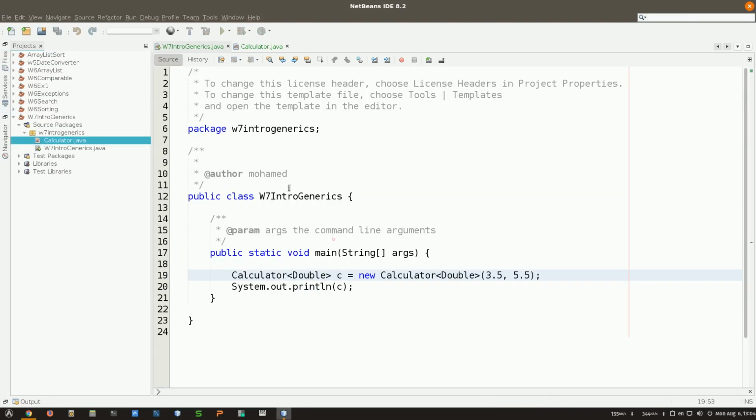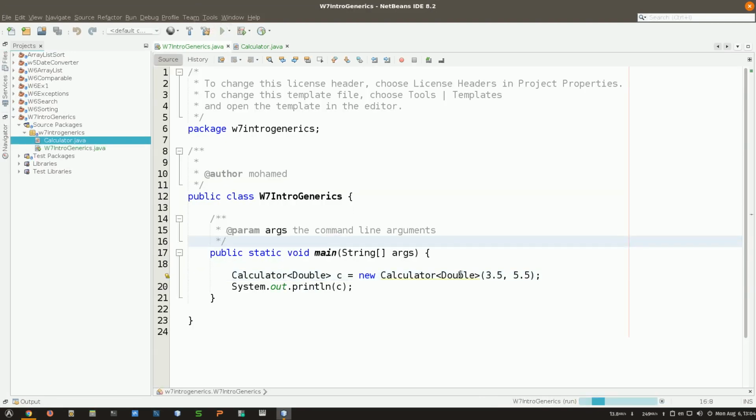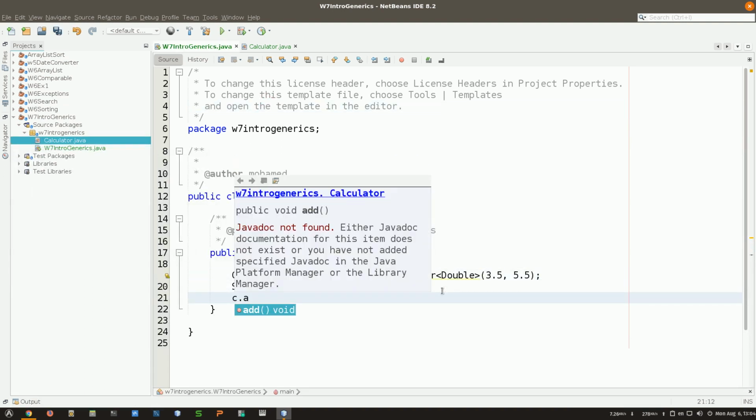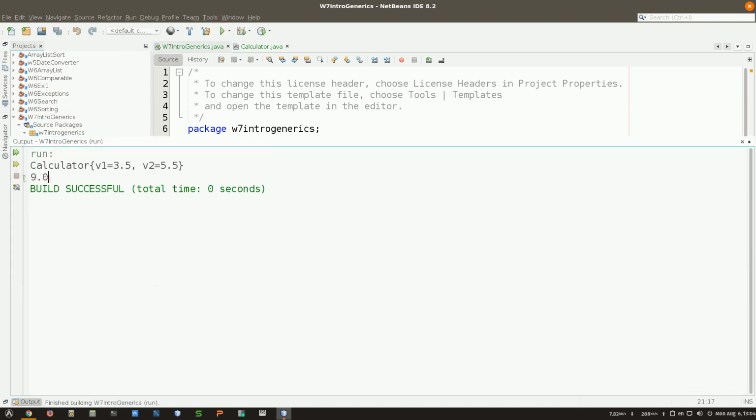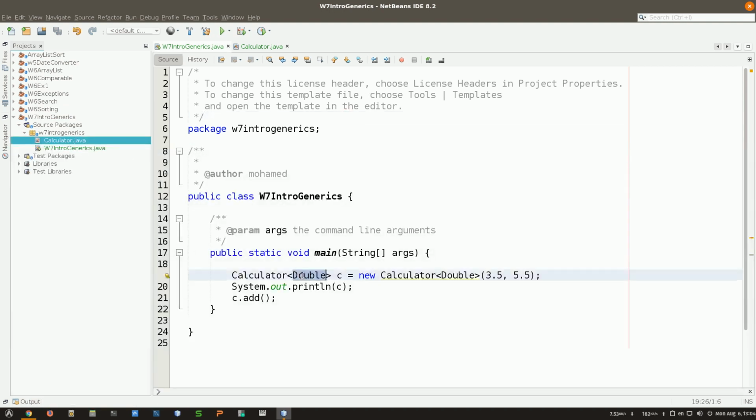Okay, let's run it again with the hope that we don't see any more glitches like that. Okay, fine. Now this is working as expected. Let me now do something. c.add is just going to work, and it's going to show me the addition of these two, which is 9. That works fine. Now, what happens if I make it to be int?